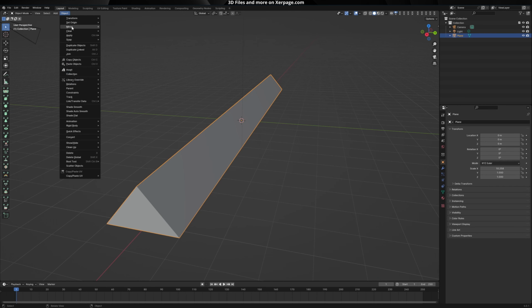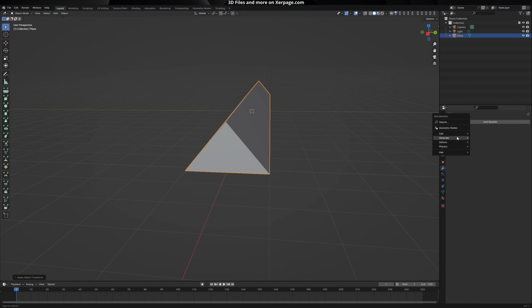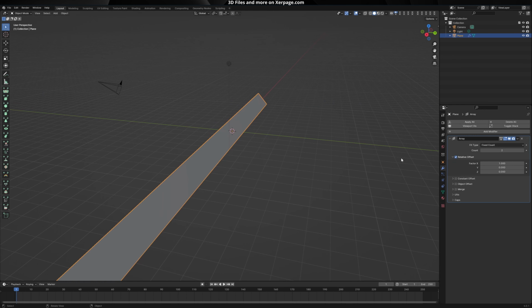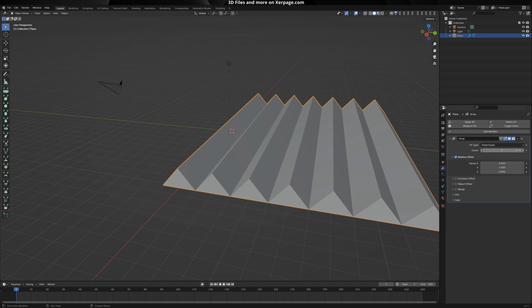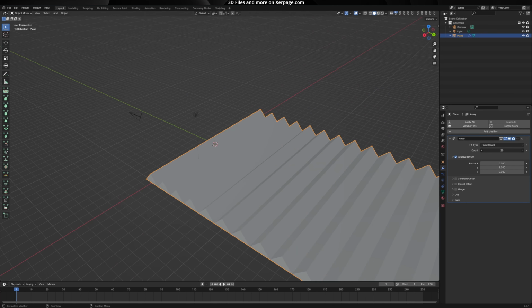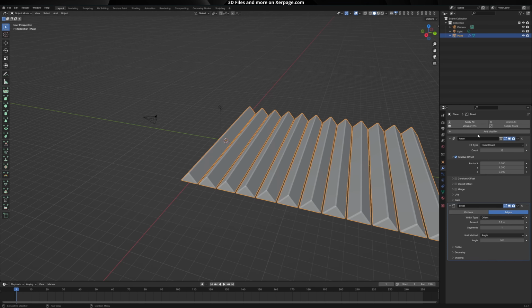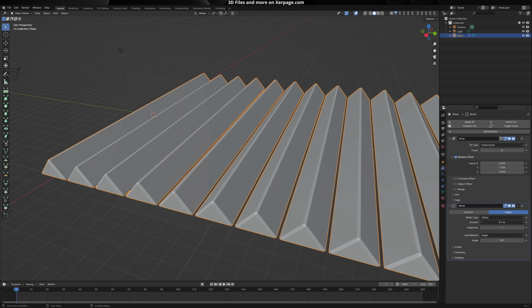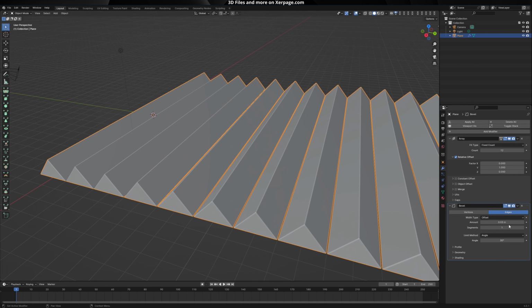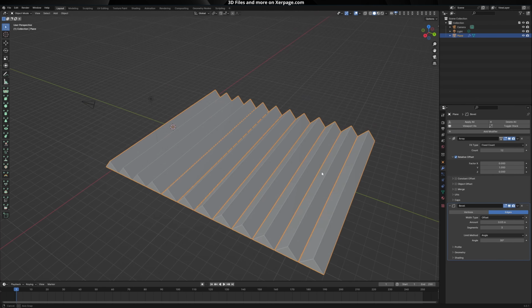Go to Object, Apply and Scale. After that, go to Modifiers, add an Array modifier. Go to Generate and find Array. I changed the factor and I've used 1 as a value. Add a bevel modifier, and that's the reason why I've applied the scale before, because if the scale is 1 on all the 3 axes, the bevel modifier will work correctly.